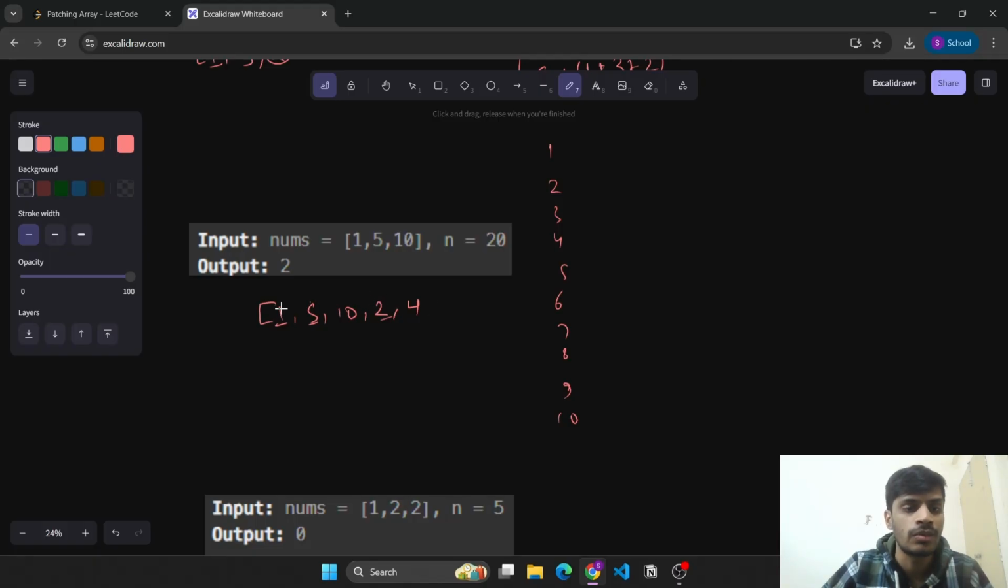8, 5 plus 2 plus 1 possible. 9, 5 plus 4 possible. 10, this will make 10, or 5 plus 4 plus 1 will make 10. Now 11, 10 plus 1 is 11, 12, 10 plus 2, and we can see that since we are able to make elements from 1 till 9, this 10 will help us to create elements from 11 to 19, and for 20 we'll simply have 10 plus 5 plus 4 plus 1. Alright, so we'll be able to create all the sums till 20, and the number of additions that we did here was 2, the elements 2 and 4, hence we return 2 here.